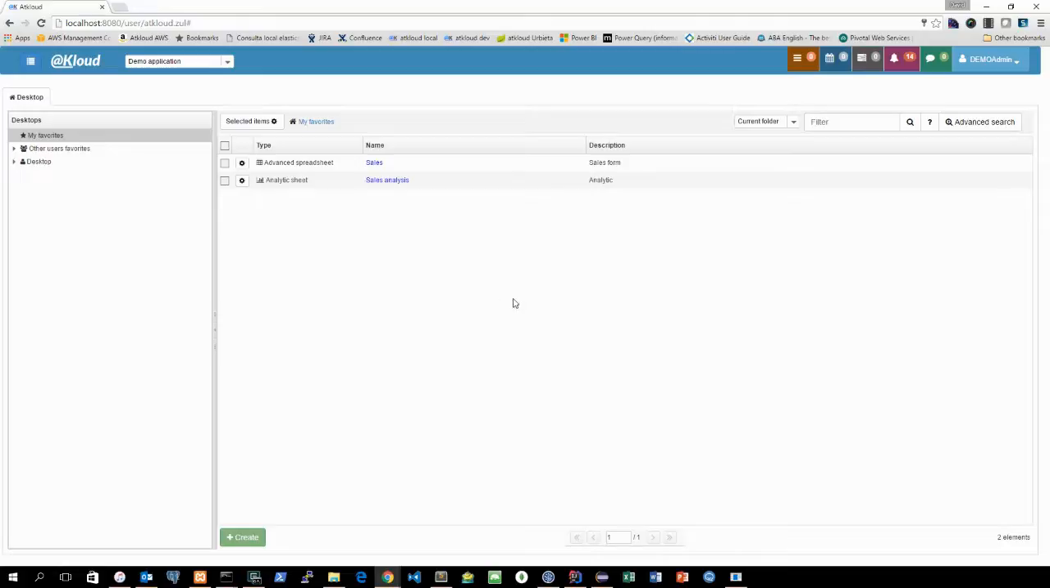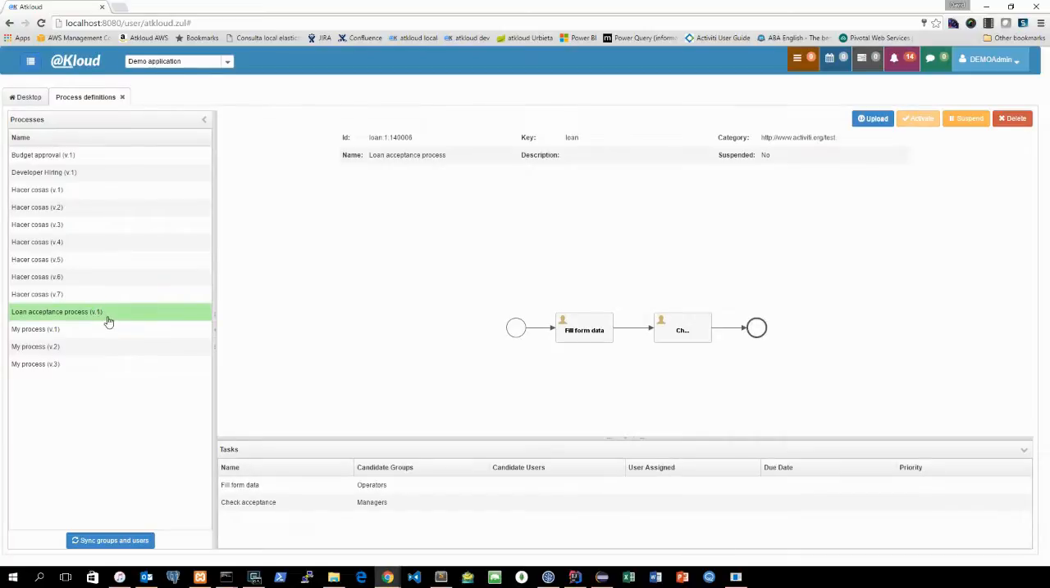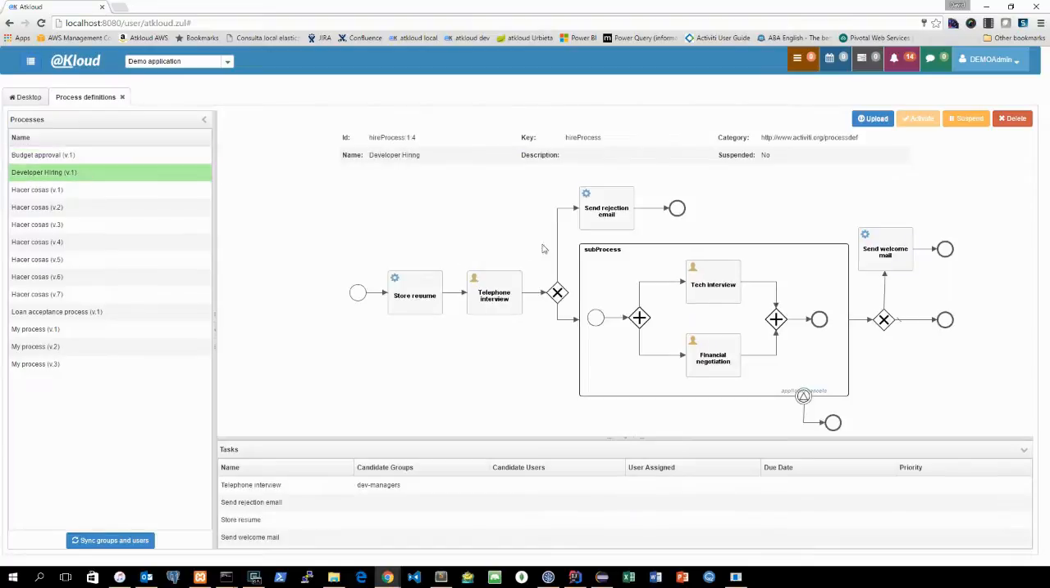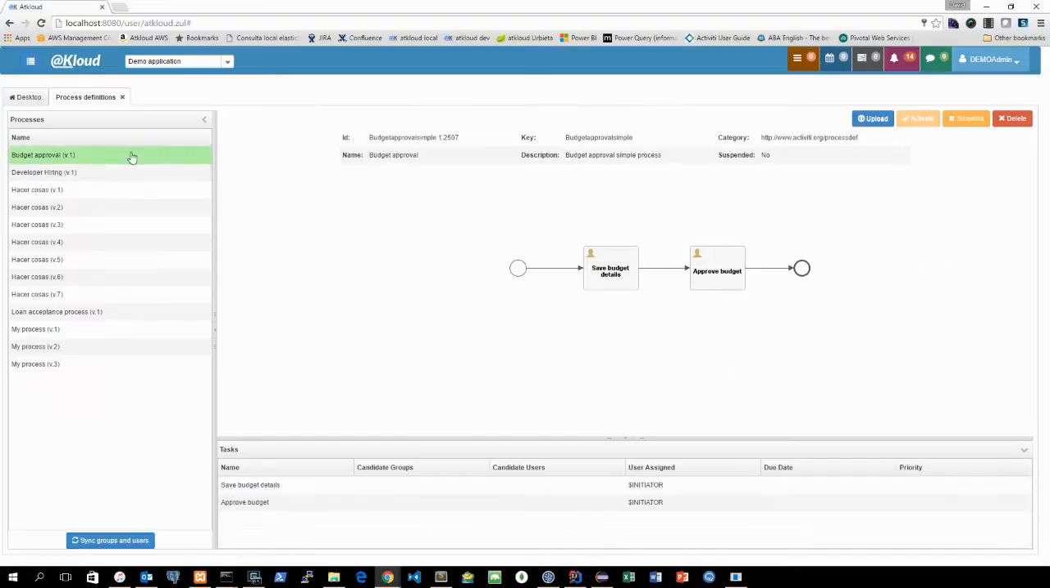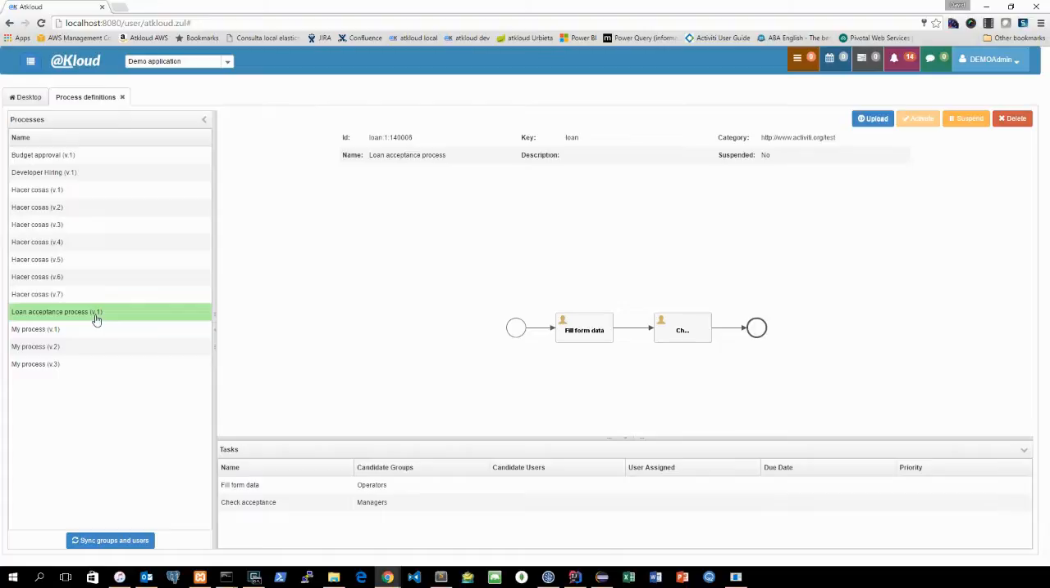In this video, I'm going to show you how to use the integrated BPM system in atkloud. The BPM manager allows you to use any valid BPMN 2.0 file or process. In this case, we have defined several processes, more simple or more complex. And in this demo we are going to use this simple process that has only two different tasks.